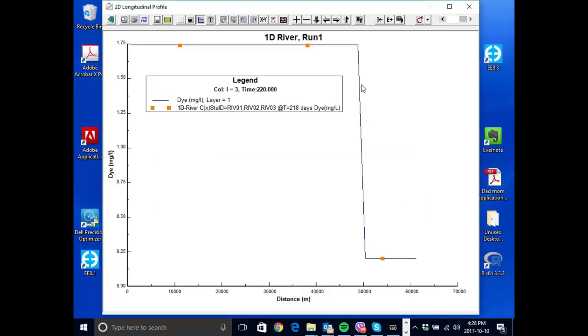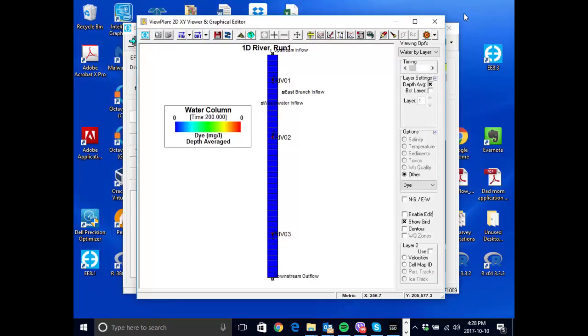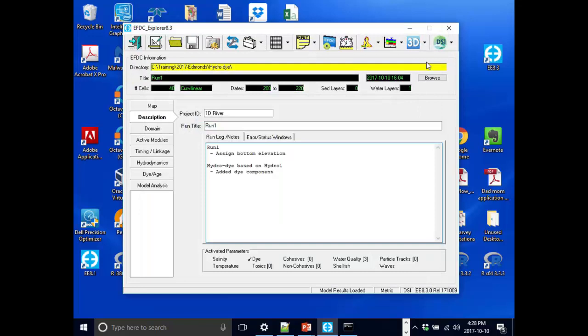So now we have compared the dye concentration profile. Let's go ahead and create what we want to do next. Let's run another quick model and assign the decay rate to our model and see how our model behaves. Okay.